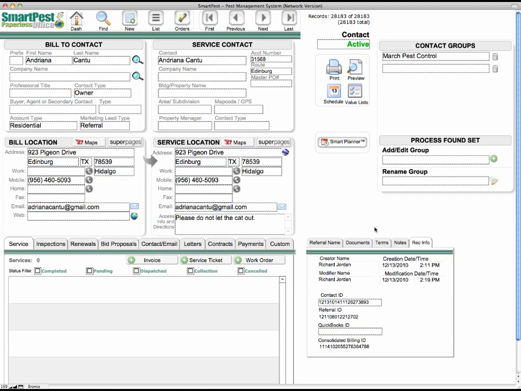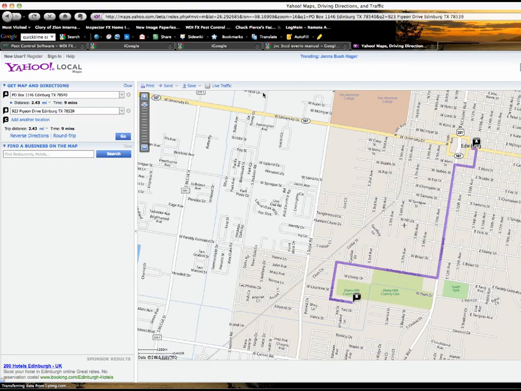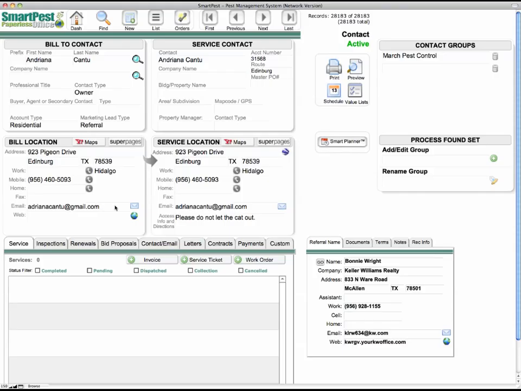Now that we have the information entered, it's very easy to find out where that property is located, and we can even get driving directions from the office. As a final reminder, when we have email addresses in here, we can use the icon with the envelope to send email to this client. When you do that, it'll automatically record that email in the contact email tab.